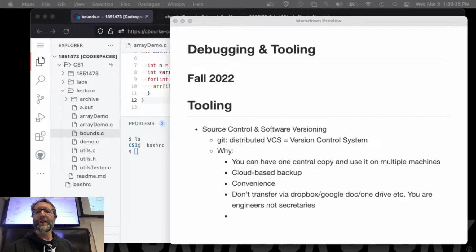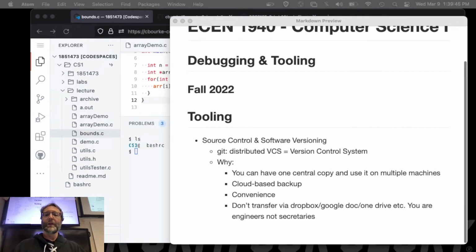Right? So don't transfer things via cut and paste. Don't transfer them via email. This is 2022. Okay. Git, by the way, is over 15 years old. Right? Does anybody know who made it? Linus Torvalds. Right? Why did he make it? In order to keep track of the source code for Linux.